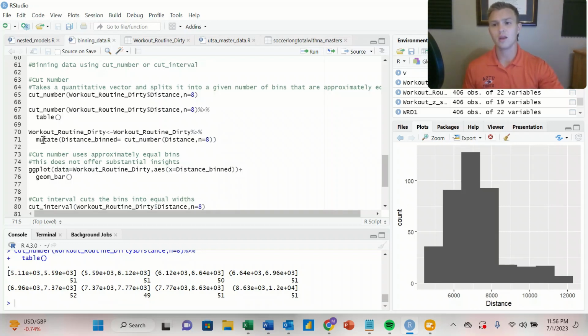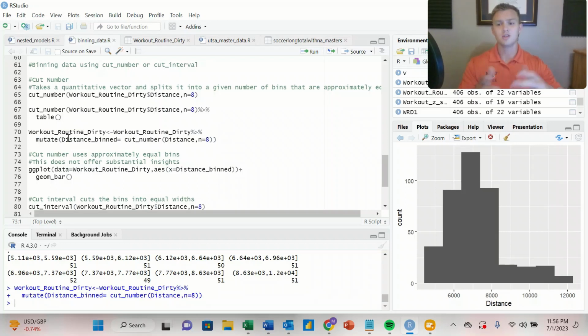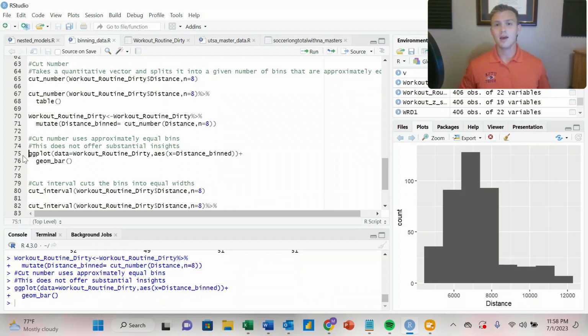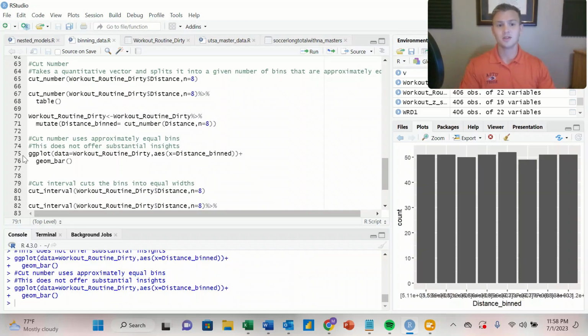Then we can also work it directly into our data frame using the mutate function, and the syntax is the same. So if we're working with ggplot, we can pull straight from our data frame using that mutate function. And like I mentioned, the cut number function uses approximately equal bins. The range of those bins is not equal, but the observations within each bin are equal. If we were to run a ggplot using that data, it's going to show us that we have between 49 and 52 observations, and that doesn't really offer any substantial insights.